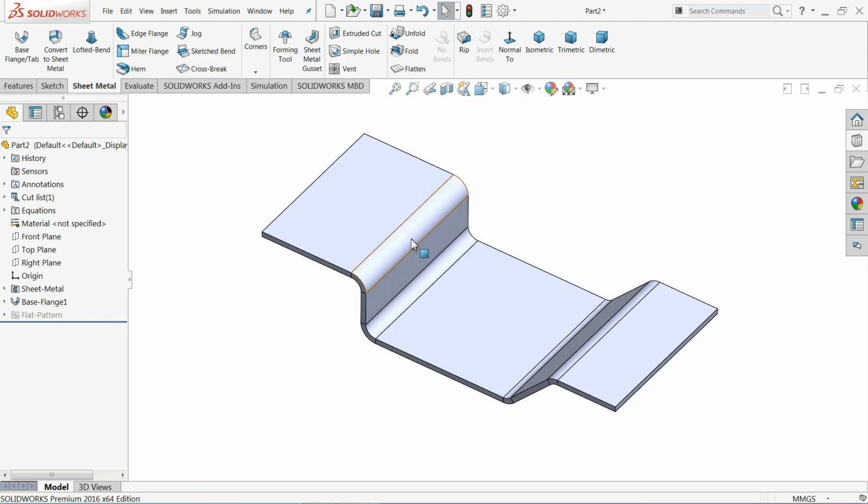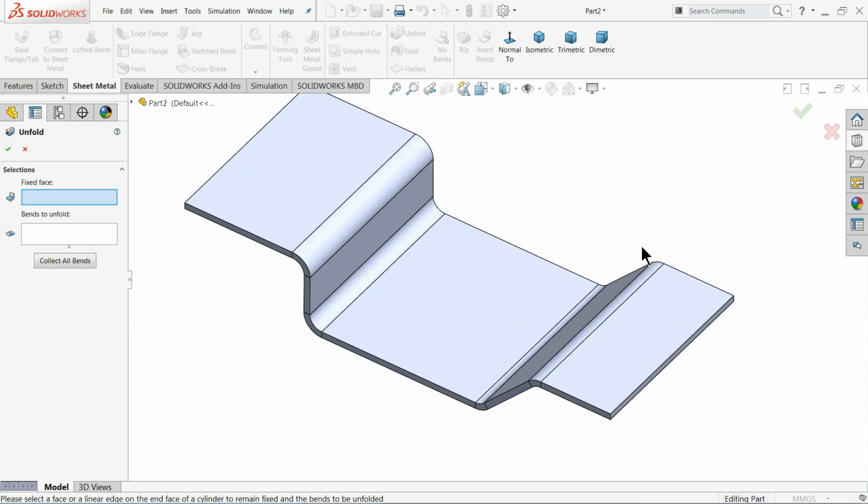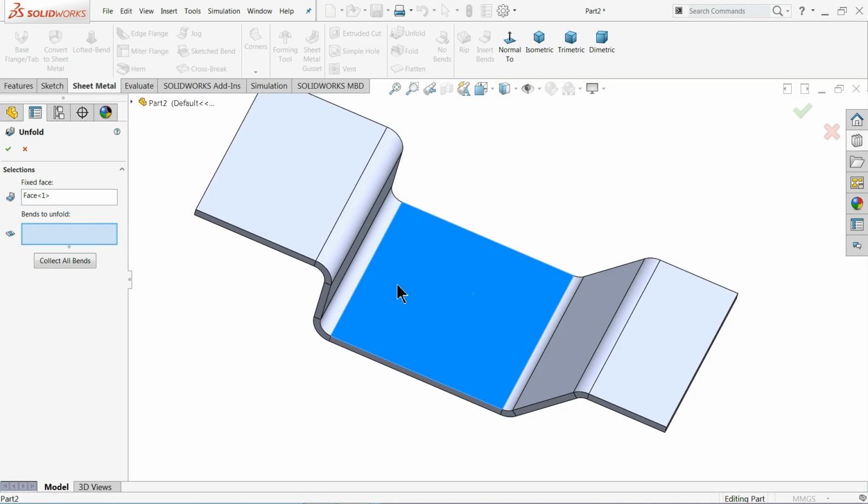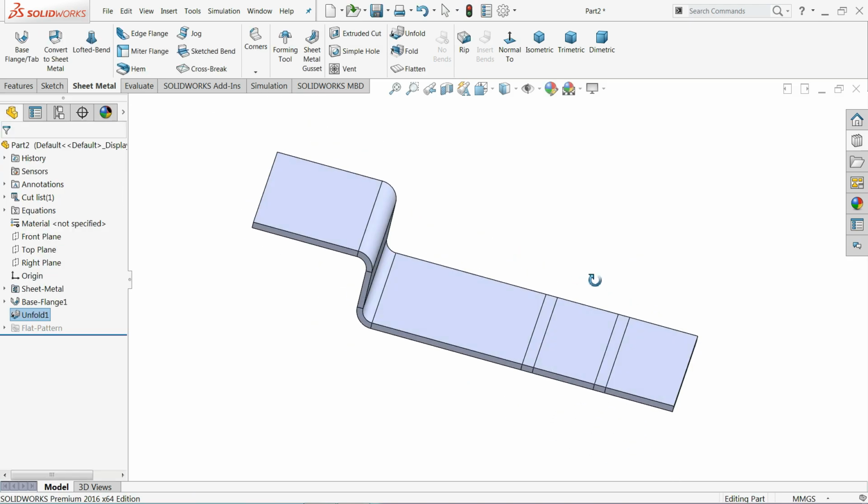Now let's try some tools here. We will see how to use the fold unfold command. So we will choose unfold, and we want to bend only these two. First we have to choose the fixed surface. This is our fixed surface, bend to unfold. I'll choose this bending and the second bending. Whatever number of bends you want to open, just click on that. So here we will choose only one, so click OK. Now see, it is open.